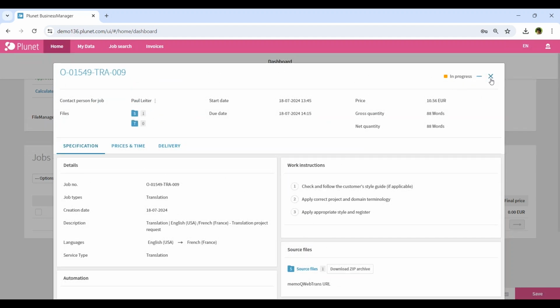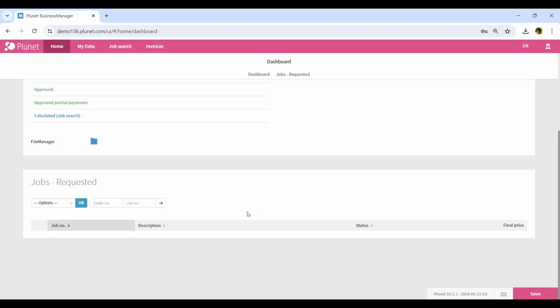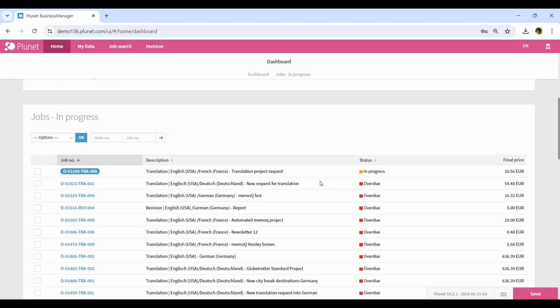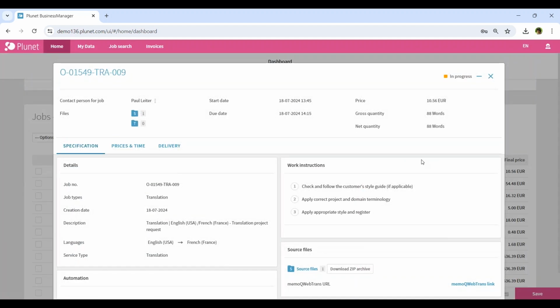As she has already accepted the job, it indeed moved to the in progress bucket, and she can just get started straight from here.